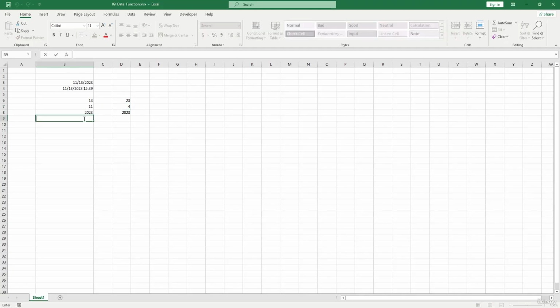So what we're going to do is type in equal, type in DATE. First off, select the year, then select the month, which is going to be this one. Put in a comma after each value, comma, and this one. Close the parentheses, hit enter, and you can see the same date has appeared right over here.